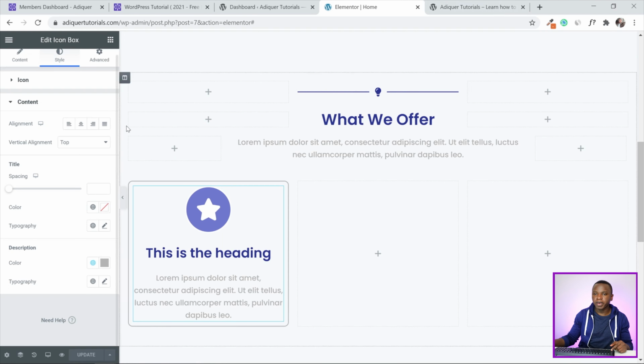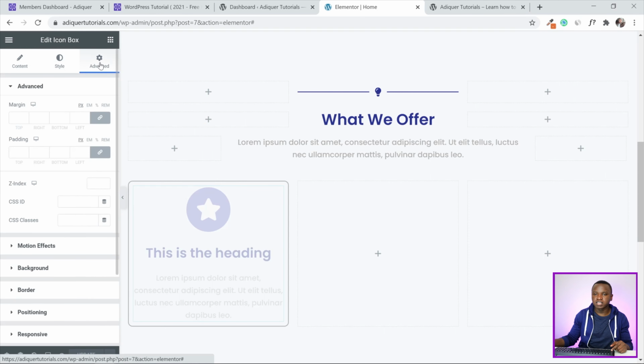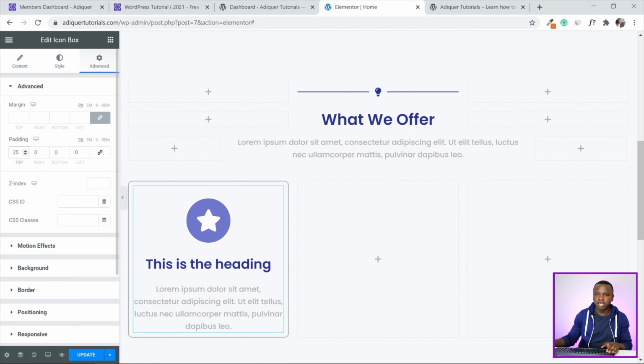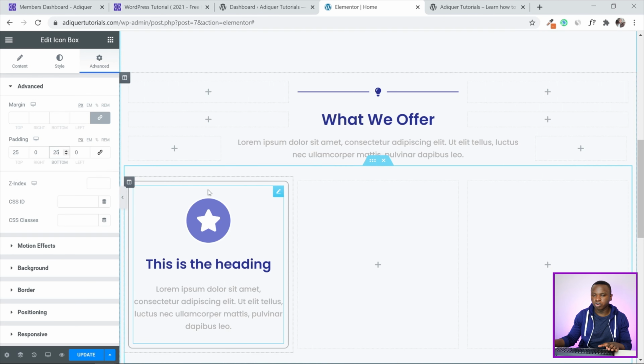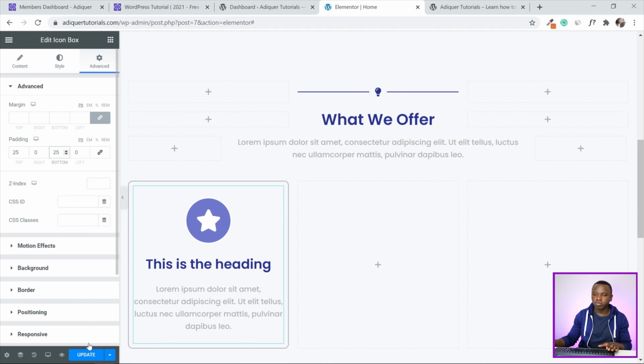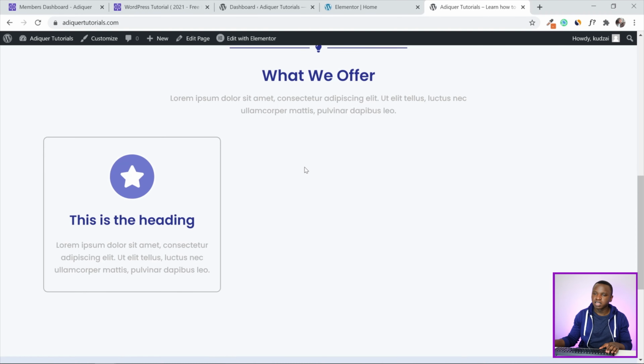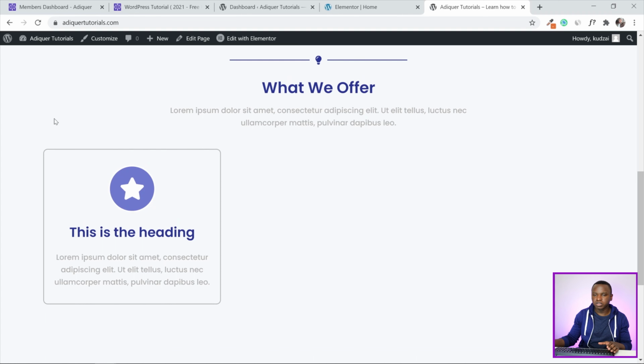Okay, so I'm just going to go back, and on advanced here, I'm going to put a padding of 25 on top and 25 on bottom. This is the padding around the icon. So around the icon, 25 on top, 25 on bottom. Then I'm going to click on update. And if I refresh the page, you can now see that it looks much better. The whole border is like a square and there's some space around it.